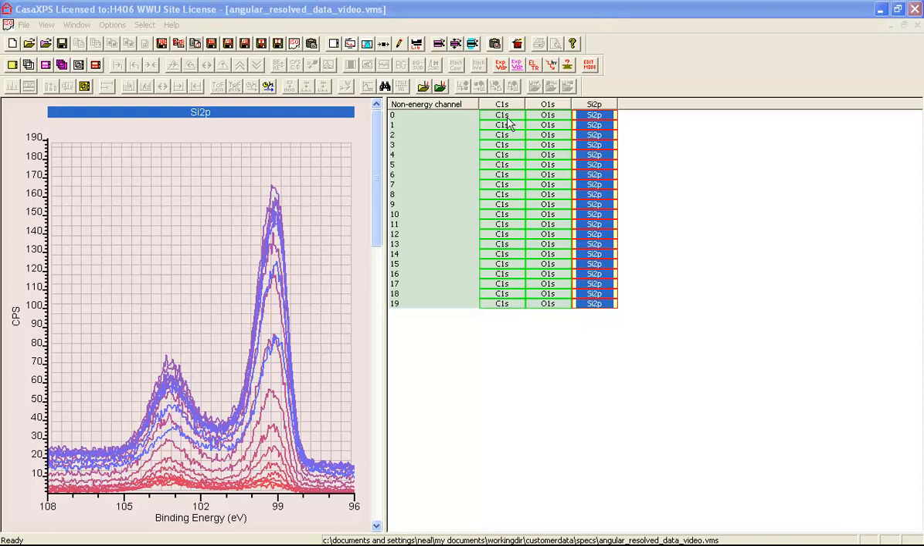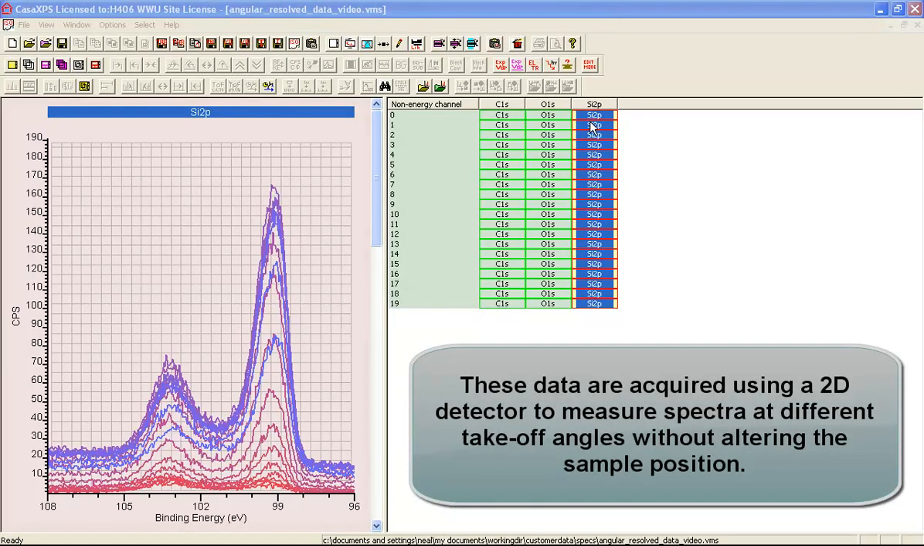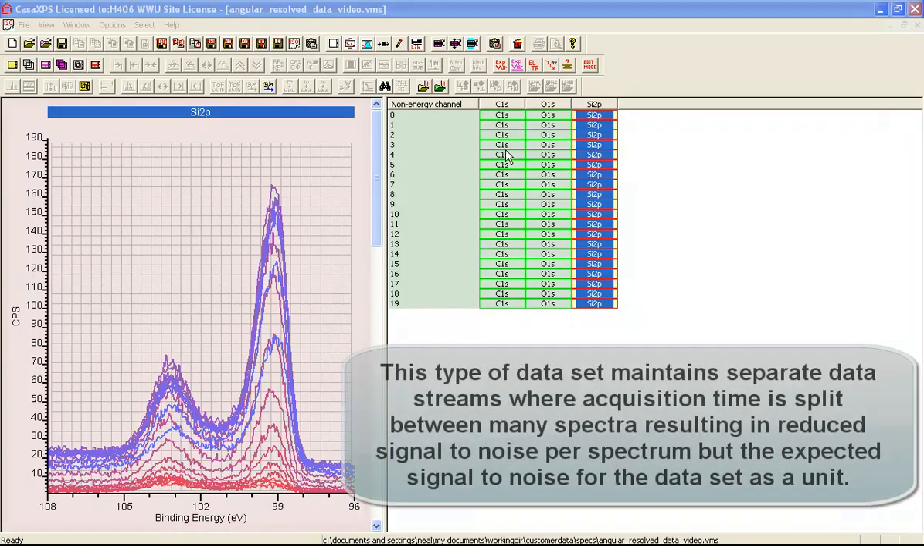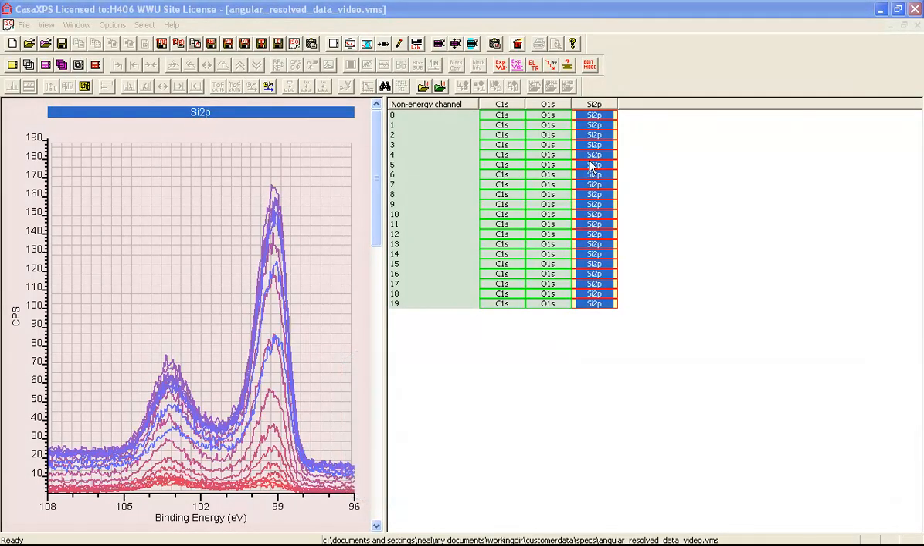We have three different narrow scan regions, and each one of these has been collected using a 2D detector such that the non-energy dispersive direction can be accumulated into individual spectra. So effectively we have separated what would normally be a single measurement of three different regions into a set of 20 measurements, one per region. So we have 60 spectra in total.